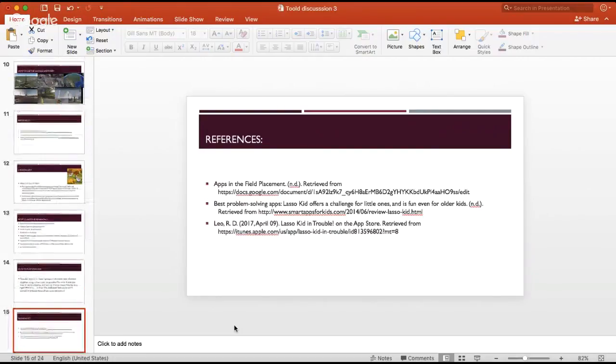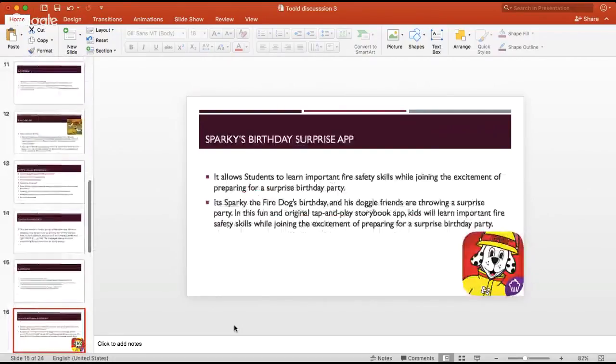Here are my references for Lasso Kids. Sparky's Birthday Surprise app. It allows students to learn important fire safety skills while joining the excitement of preparing for a surprise birthday party. It's Sparky the dog's birthday and his doggy friends are throwing a surprise party. It is a fun and original tap-and-play storybook app. Kids will learn important fire safety skills while joining the excitement of preparing for a surprise birthday party.